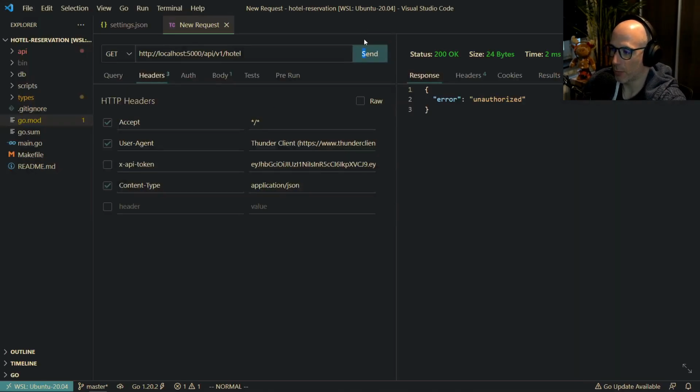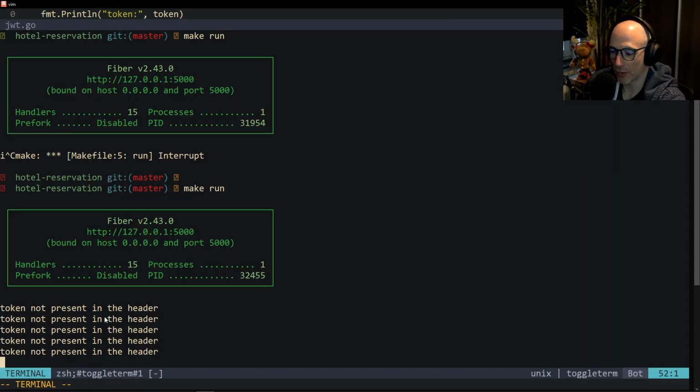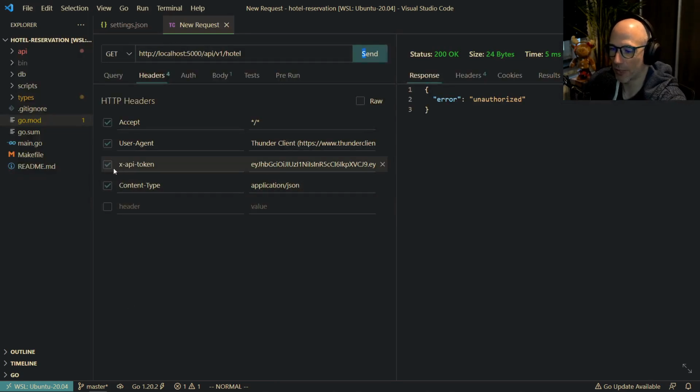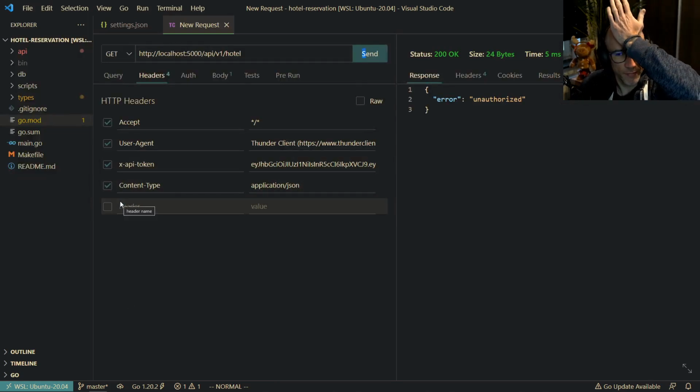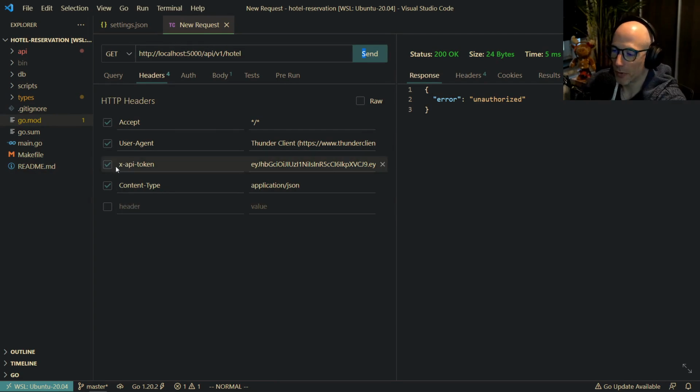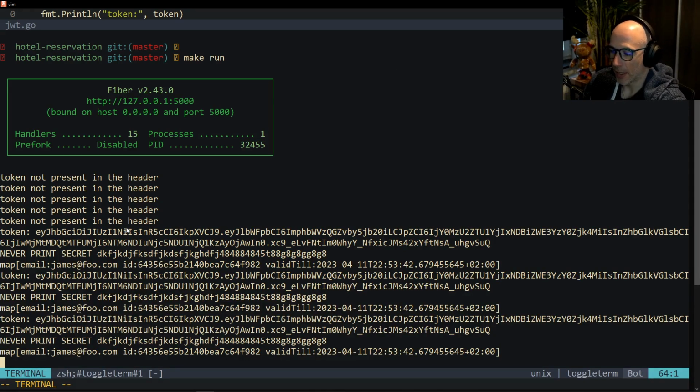Let's run this again. Boom, boom, boom. We're gonna click sometimes here, and it's gonna be token not present in the header. Why is that? Oh, we did not send it because we didn't check mark it, right? Boom. We're gonna send, but still we're getting an unauthorized. But we still have this token, never print secret. That's fine. And these are map claims, so that's also fine.